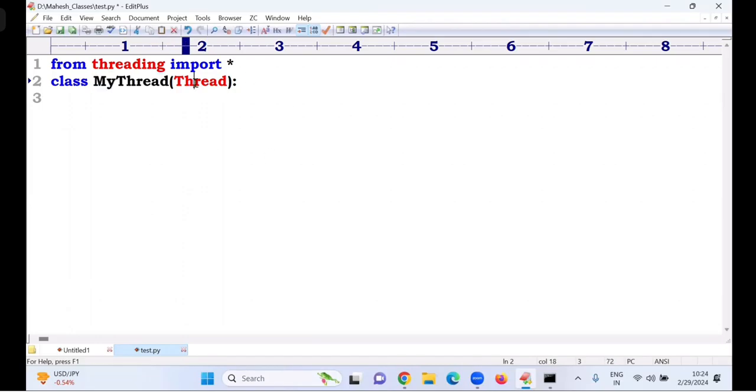Once I have inherited the Thread class, there is one method I have to override: the run method. Compulsorily you can use the run method only. Here, instead of run, if I use fun, it is not executed. If it is your own class and your own method, no problem. But you are extending the Thread class, and in that class one predefined method is there. That method is the run method.